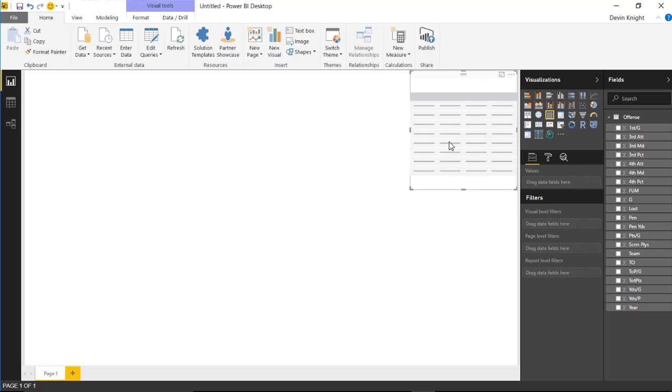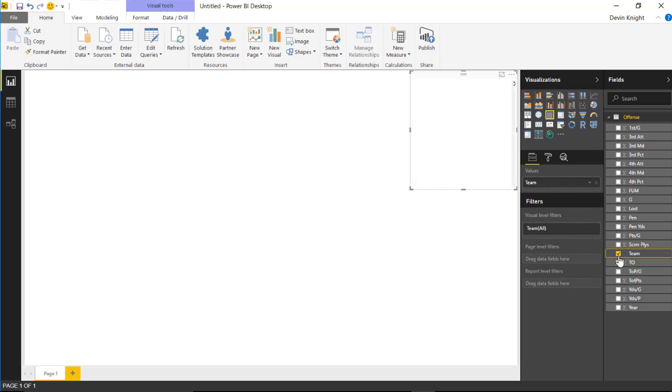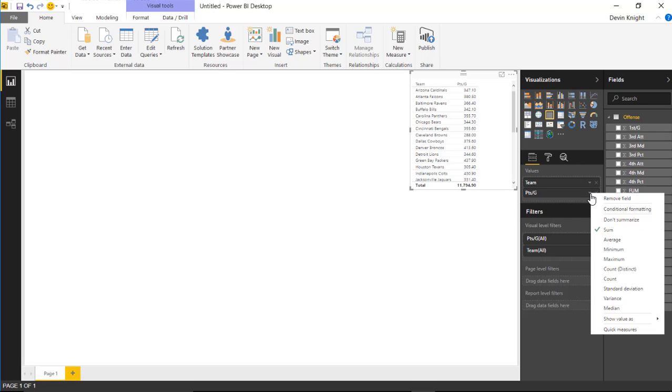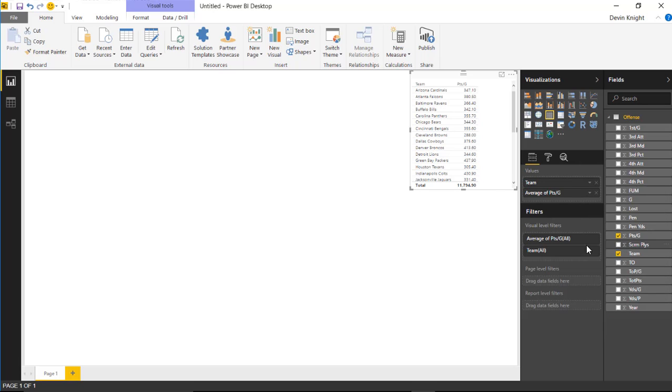I'm going to put this up in the corner here. And in this table, we're going to see things like the teams. So I'll select team. And I want to see points per game. So I can see here the points per game, and I probably want to see an average of the points per game because we're looking at 16 seasons here. So let's do an average of the points per game. Okay. You can of course make this larger if you want to.